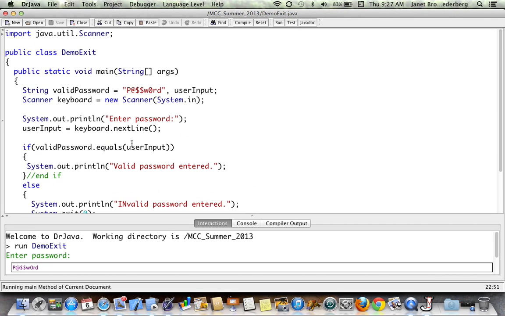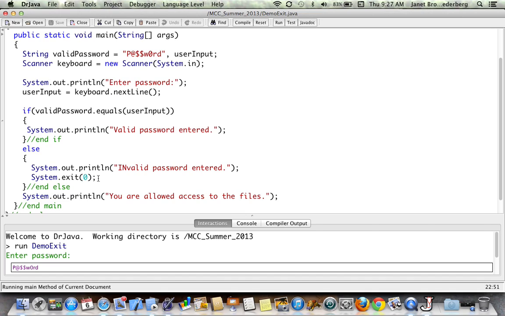So this has been a demonstration of a call to exit. It terminates a program. It ends it. When you execute that line, you're done. We typically pass a 0 to it.